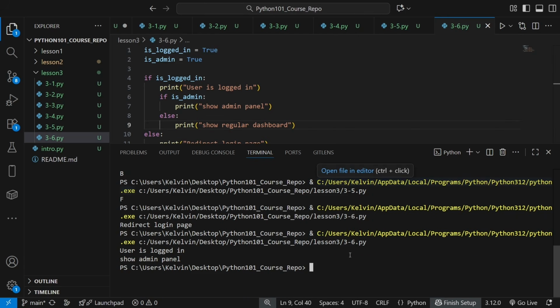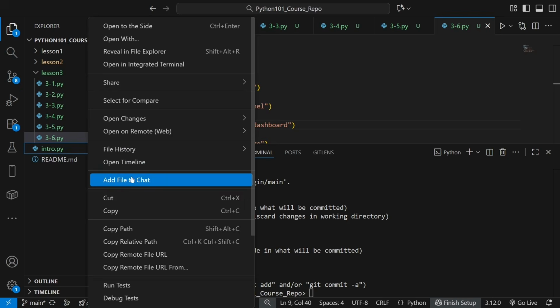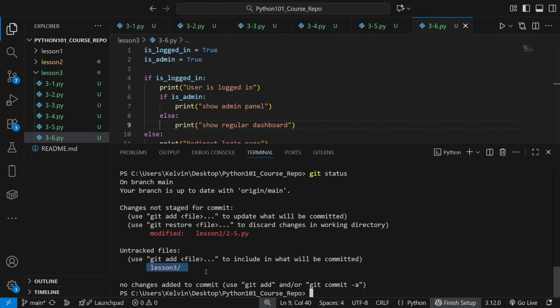And that brings us to the end of lecture 3. As usual, we're going to get status. There's a slight change here. You can ignore that. I don't want this intro. You can see that we've added a lesson 3 folder.